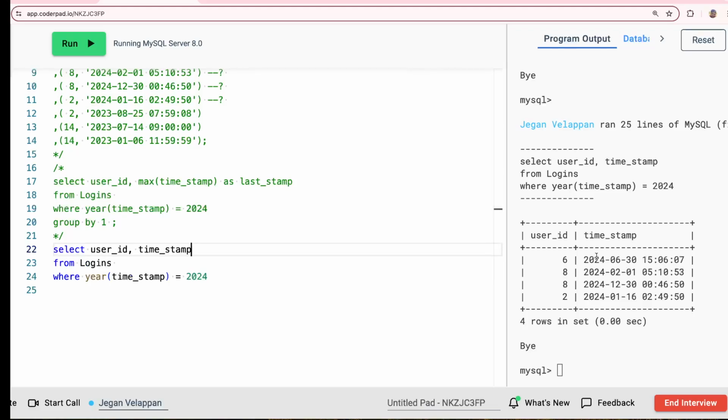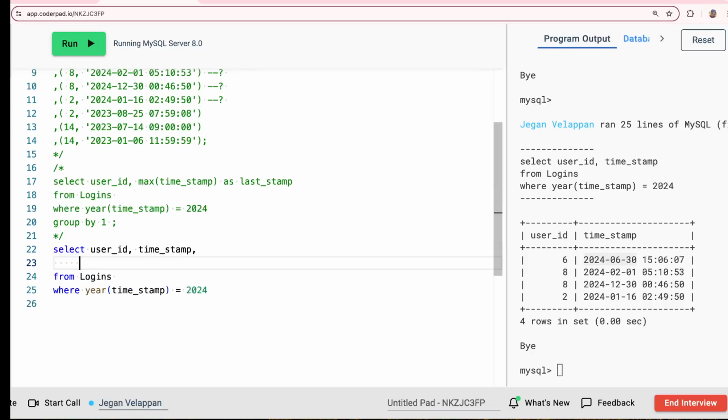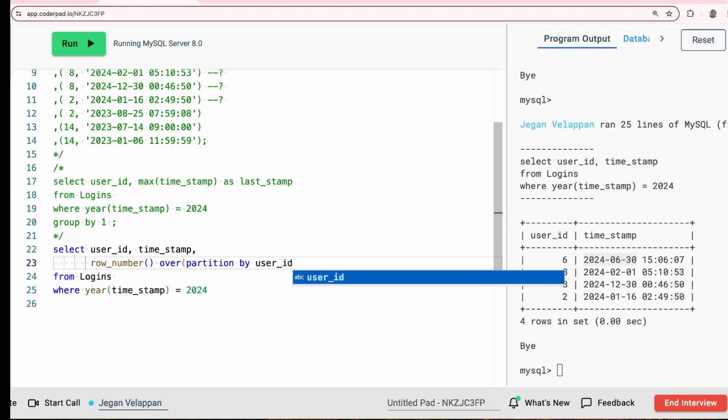Now I have to rank the timestamp for every user. So what I'm going to do is create a Window function which is a row number over partition by user ID. That means for every user ID you reset the number, and then you order by timestamp as row number.